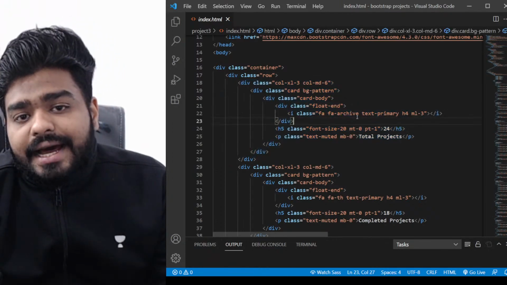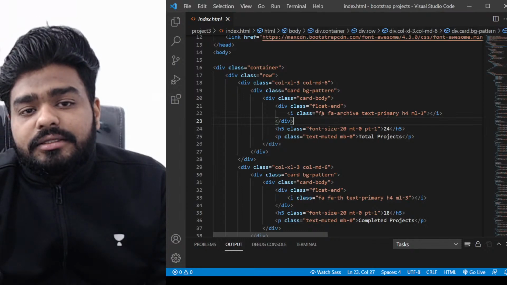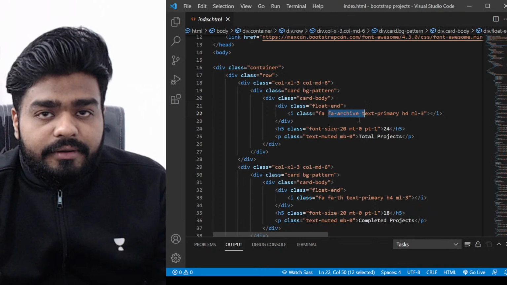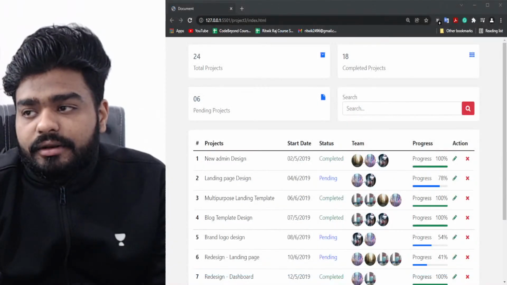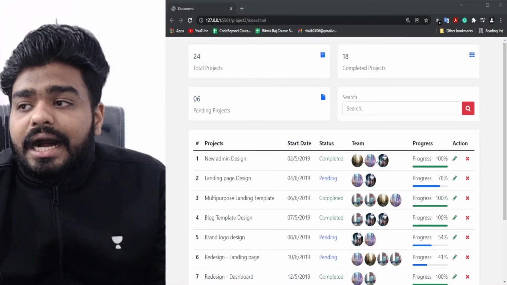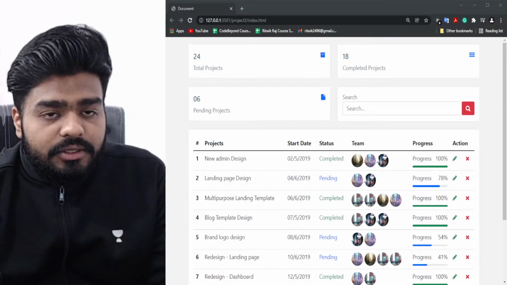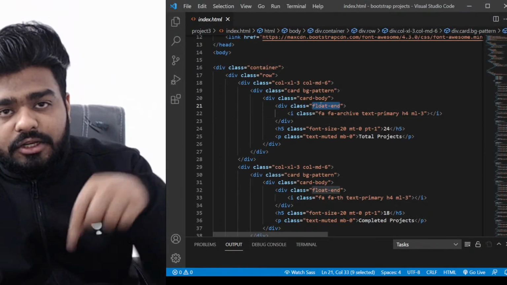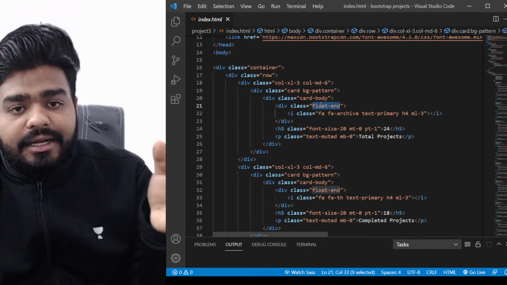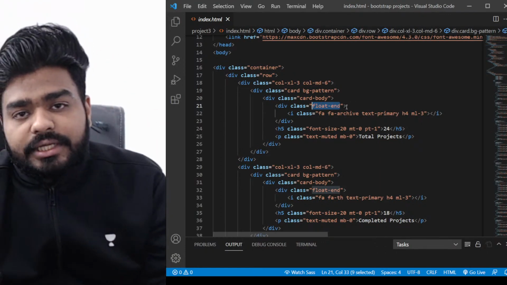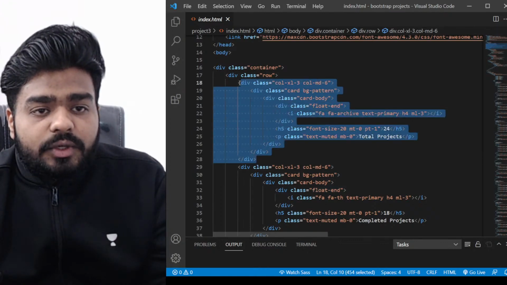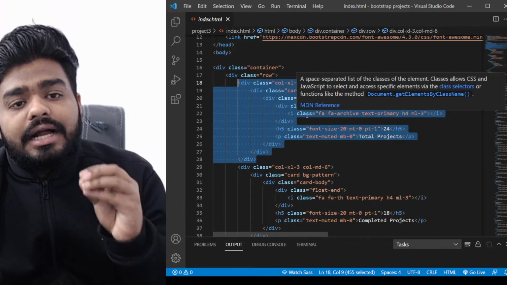This fa fa-archive and text-primary, this is the Font Awesome icon which I'm using here, right? How can I bring it to this side? You can see here I have written float-end. Do you remember float-end? In the starting of this session I told you float-end, so it's on the right-hand side. This is the first part. This is the first card.